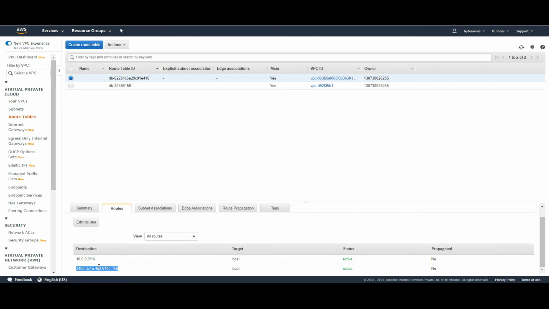So by default, in a non-default VPC, subnets will not have an internet gateway attached. So you have to create an internet gateway and attach it to that subnet. That is when your subnet will become a public subnet. If you have actually seen our previous videos, a public subnet will be attached to an internet gateway, whereas a private subnet by default is not attached to an internet gateway.